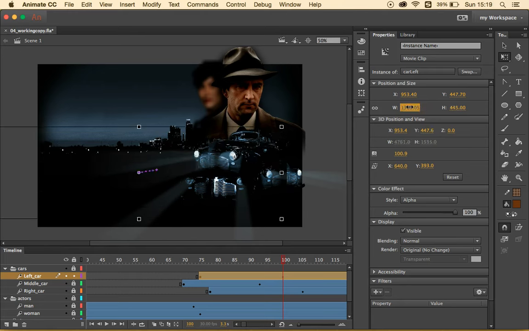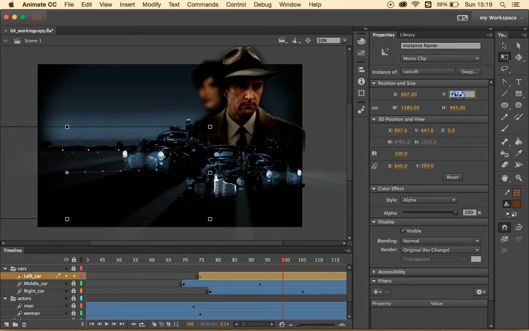1380, like this, and then position the card at X value of 607 and Y as 545.